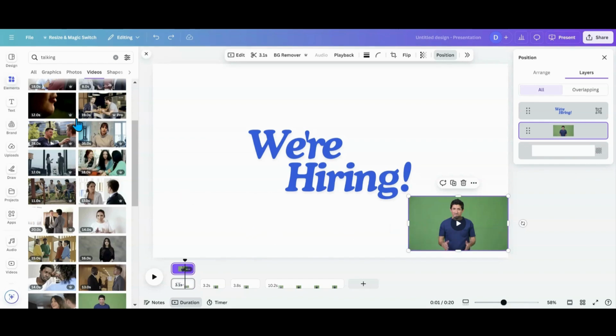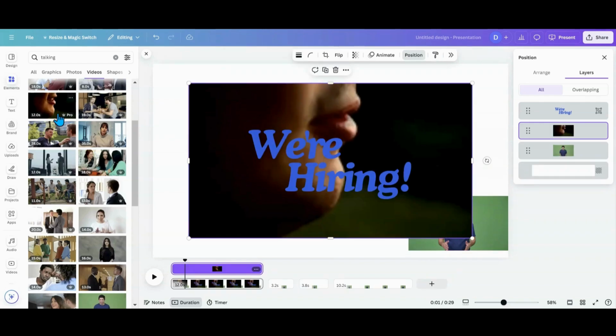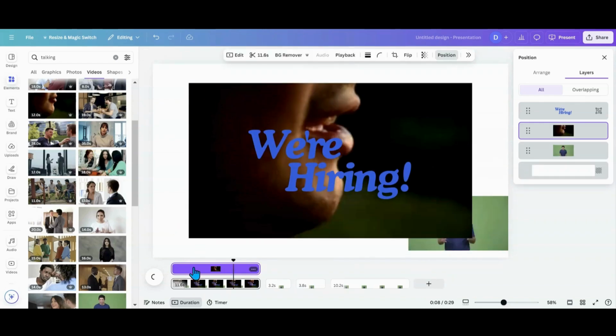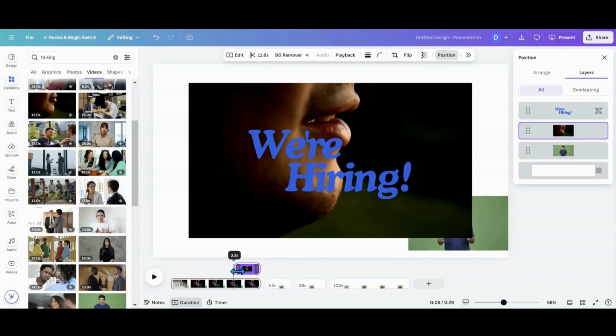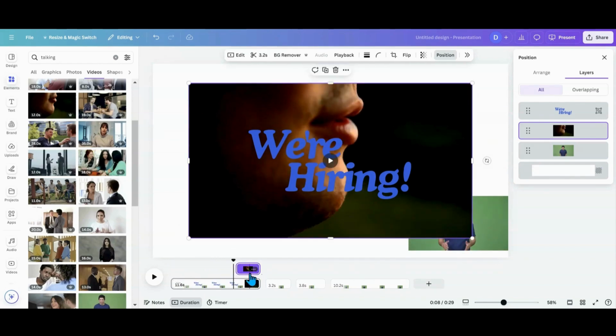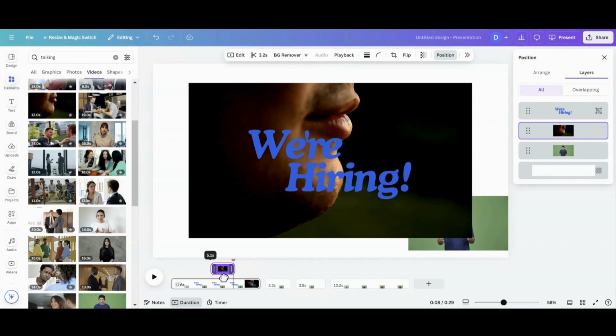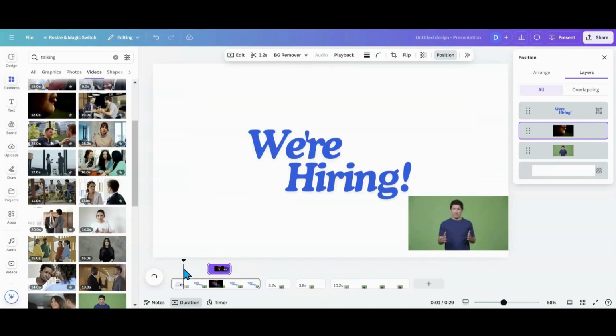So let's do that. We'll add this video that's 12 seconds. I know this is 3.2, so I am just going to shorten this back to 3.2. And then I'm going to move it to the position that I want him to come in and go out. So that's another thing you can do there.